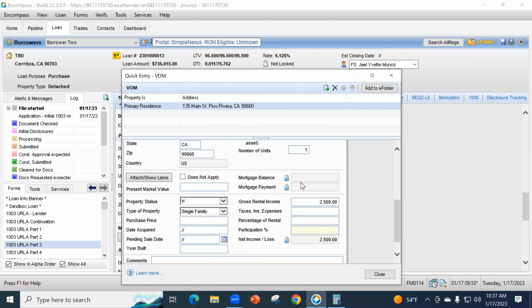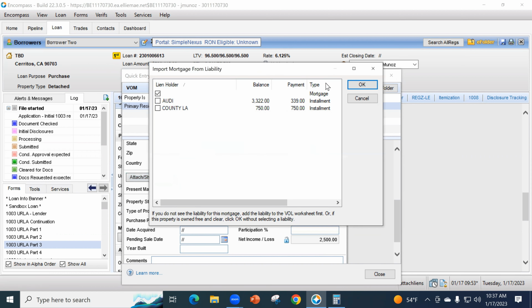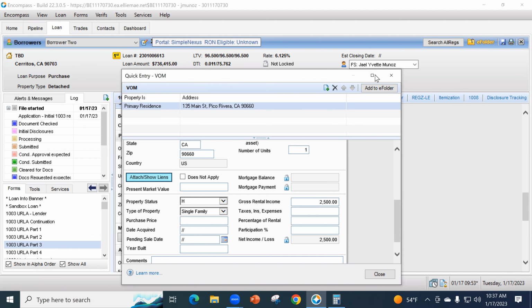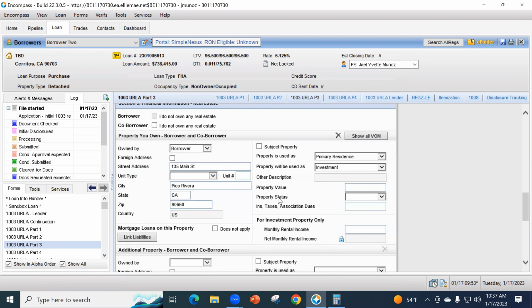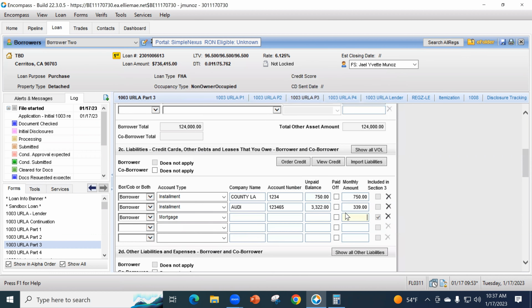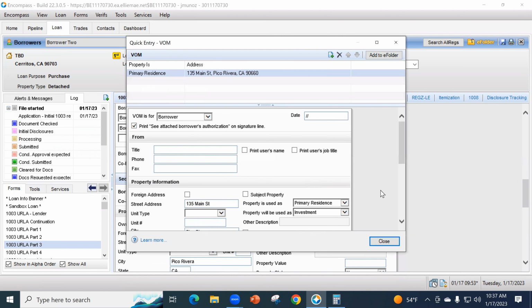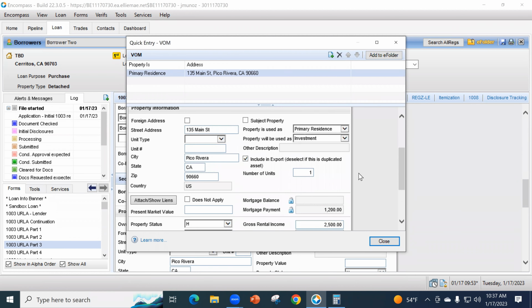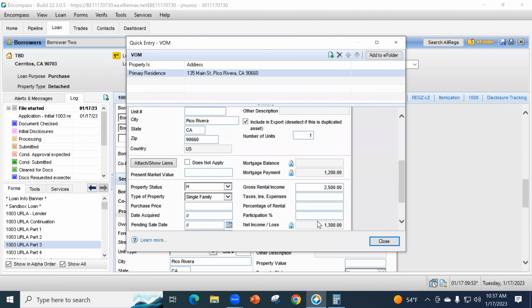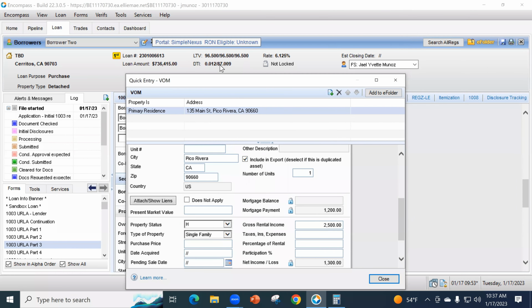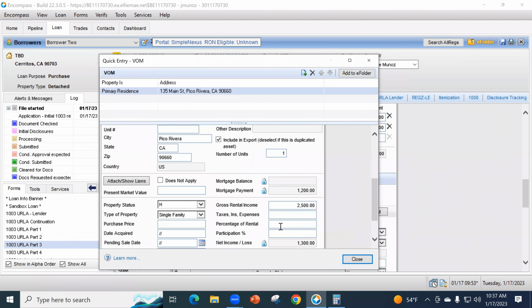Now, our mortgage right now that it's picking up that I attached, it doesn't have a balance, but let's say we do have a balance. Let me just give it a monthly amount. And I hit show all VOM. My monthly amount is now going to be subtracted here. And my DTI is going to be different. So you guys are wanting to make sure that you're doing that.